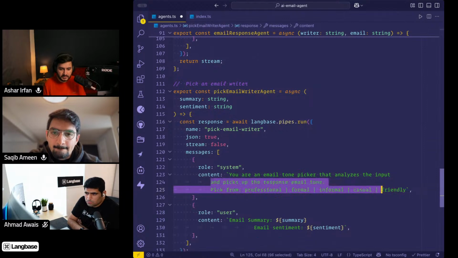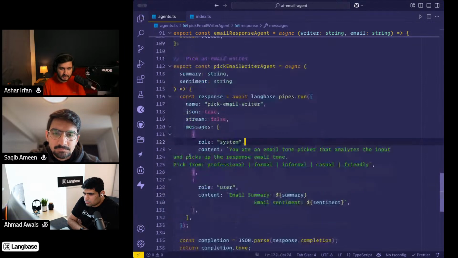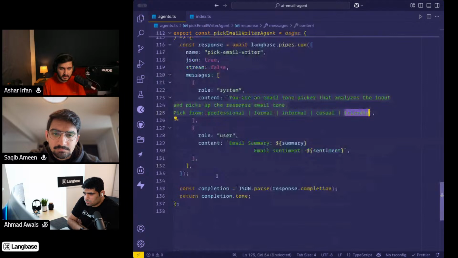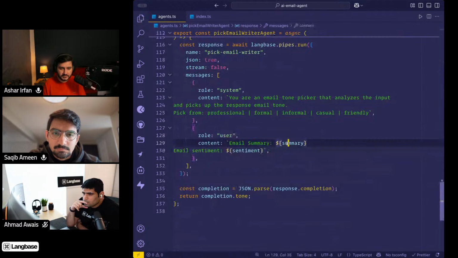And then what I'm saying to it, again, is: you're an email tone picker that analyzes the input and picks the response email tone. Pick from professional, formal, informal, casual, and friendly. Right now I'm in the user role, giving it the content: the email summary is here and the email sentiment is here.